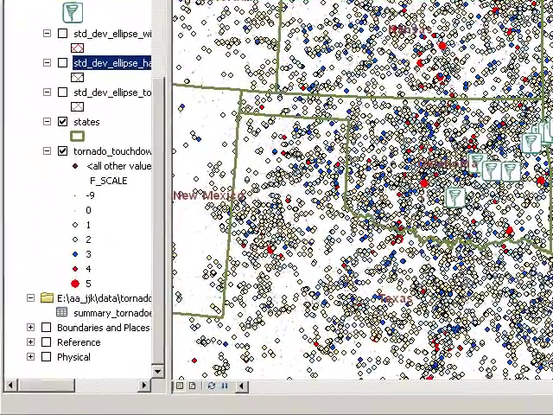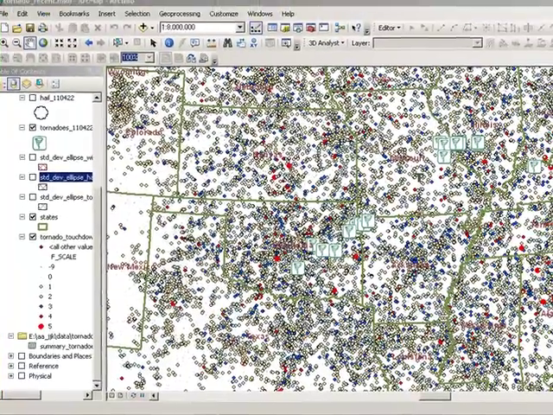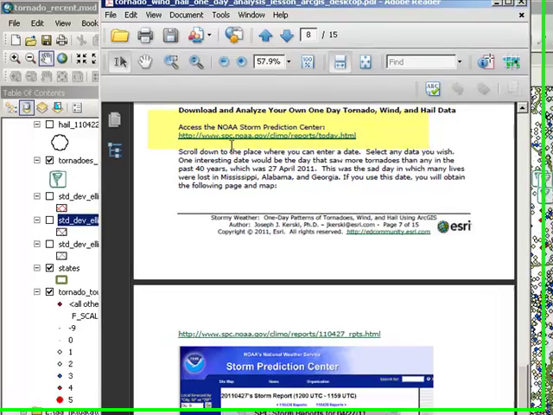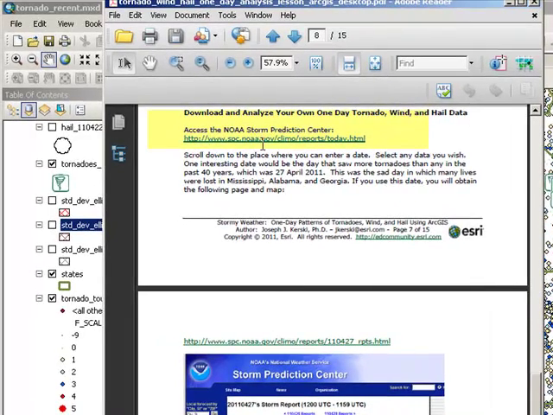This particular part of the lesson asks you to go out to the NOAA Storm Prediction Center, right here at this URL at noaa.gov. Scroll down to the place where you can enter a date. Select any date you wish.